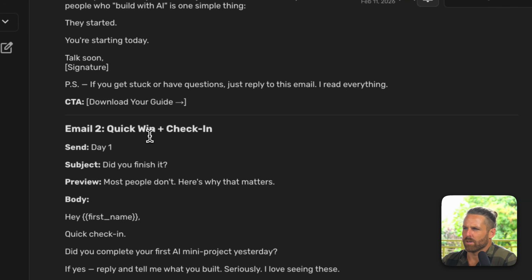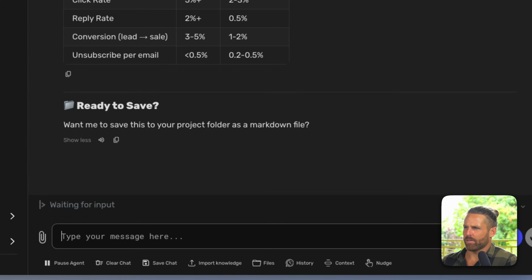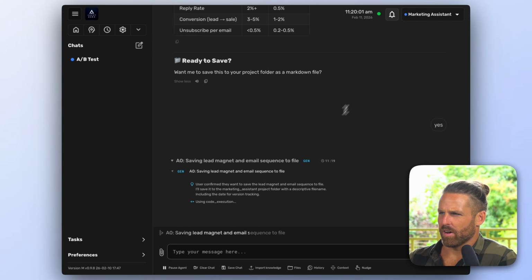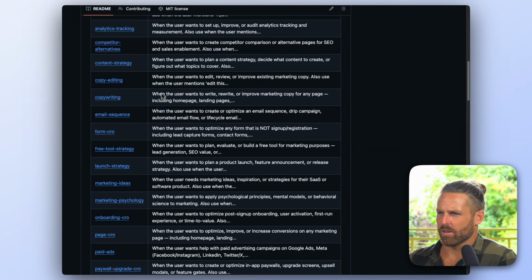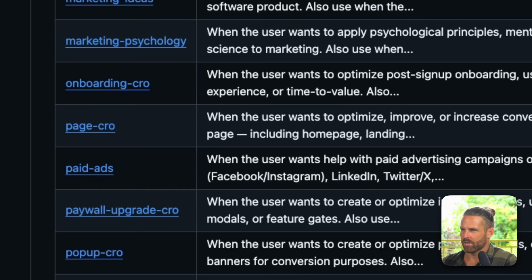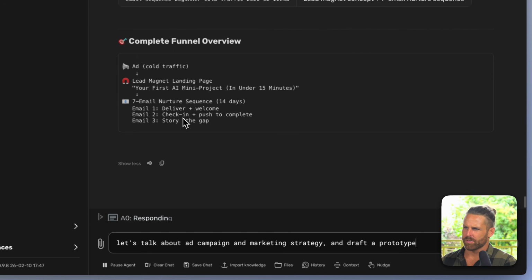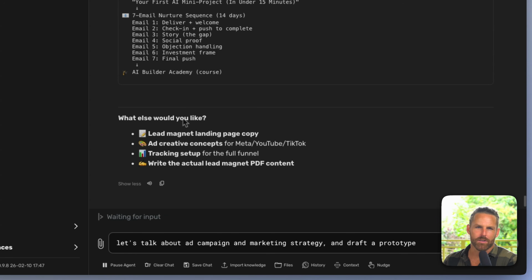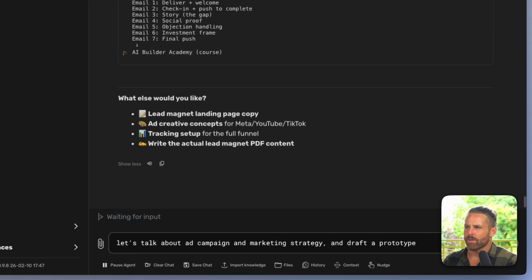Email 1, email 2. Want to save this as Markdown? Yes. This is fun, huh? What other skills do we have in here? Launch strategy, marketing ideas, marketing psychology. Oh, paid ads. That'll be nice. Boom. Got the emails. And next I would put that into ConvertKit or MailerLite or whatever you're using.